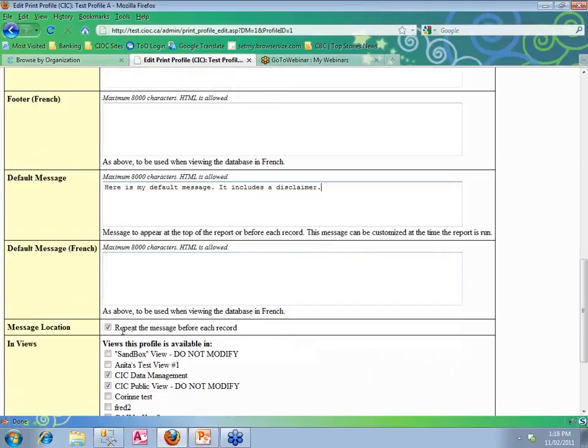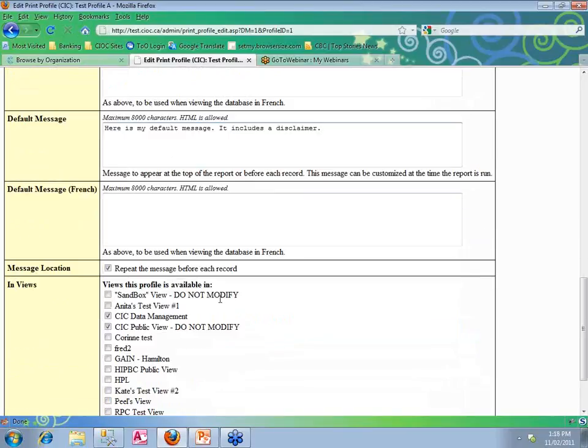And you can decide whether or not the message is printed once at the top of the report or before each and every record that gets printed. So if you want to ensure that every record that you print starts on its own page and always has a disclaimer printed at the top, then you could say, start each one on a new page and put my message at the top of every single record that's run. And then you would be assured that each and every one of your record printouts had the disclaimer on it.